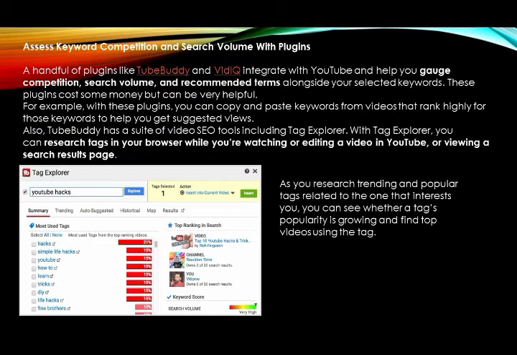Assess keyword competition and search volume with plugins. A handful of plugins like TubeBuddy and vidIQ integrate with YouTube and help you gauge competition, search volume, and recommended terms alongside your selected keywords. These plugins cost some money but can be very helpful. For example, with these plugins you can copy and paste keywords from videos that rank highly for those keywords to help you get suggested views.